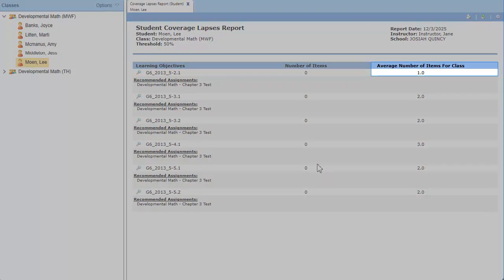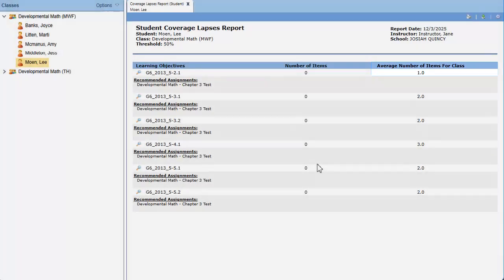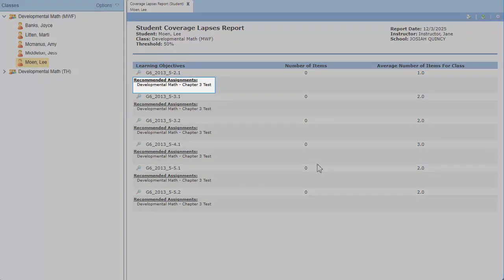Next, we have the average number of items the other students in the class have completed. Below the standard ID is the recommended assignment. So we would be able to tell Lee that she needs to complete the Chapter 3 test to catch up.